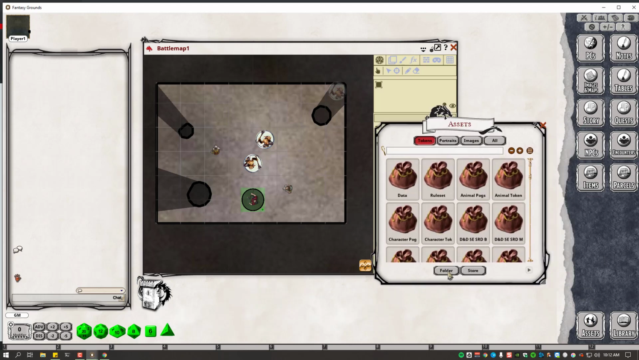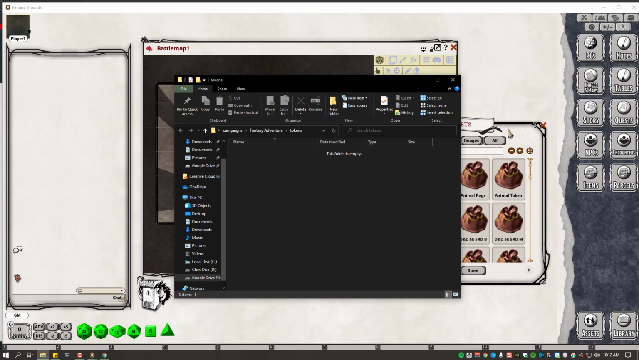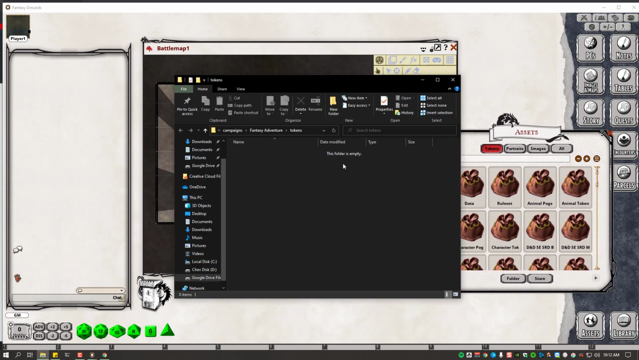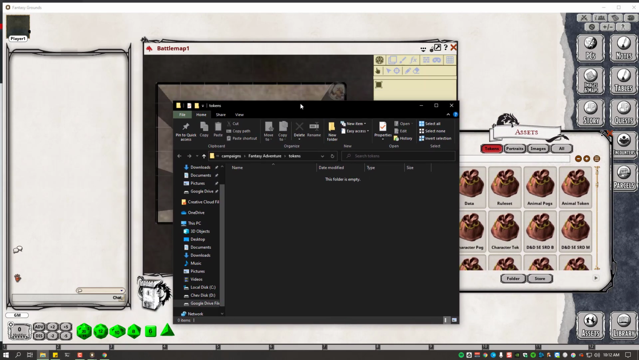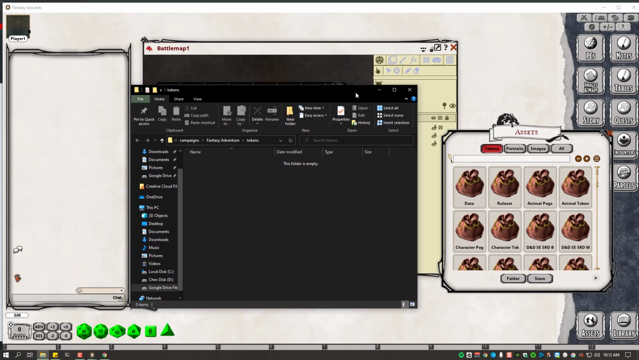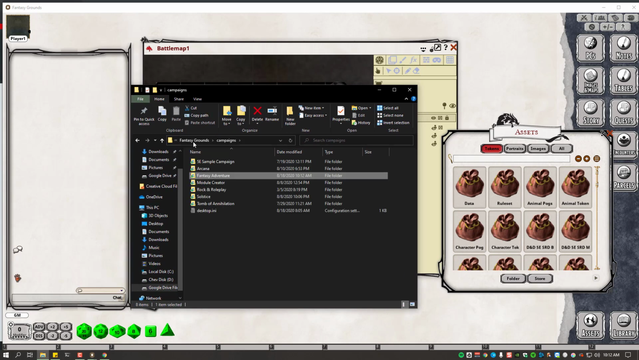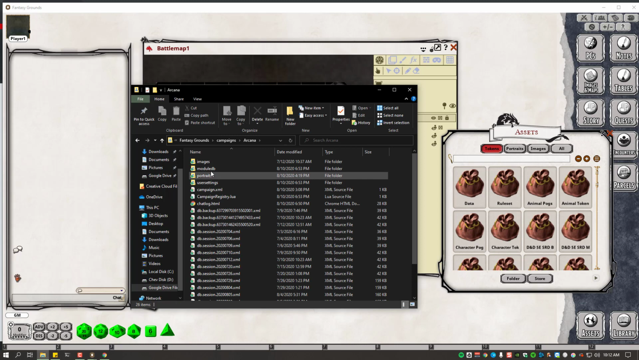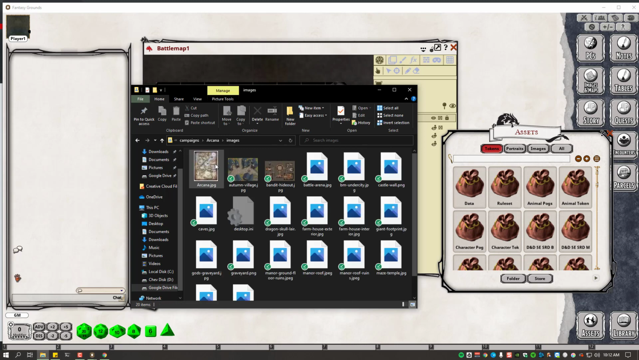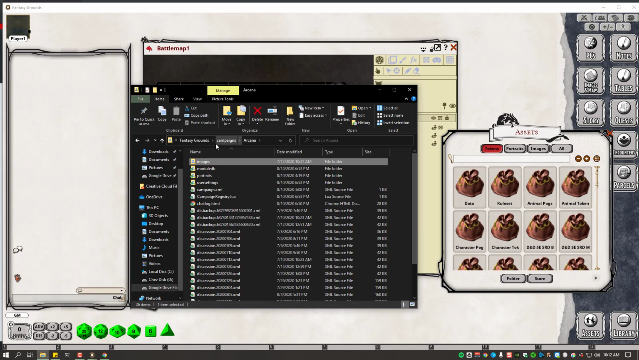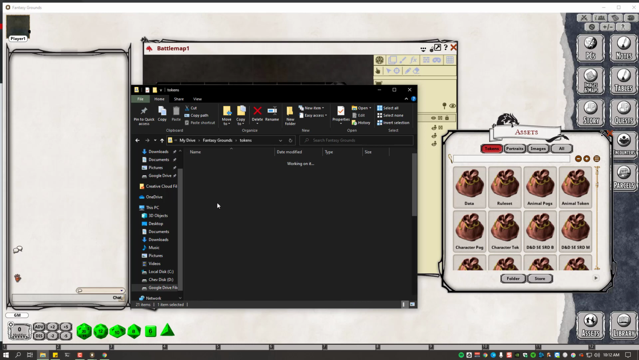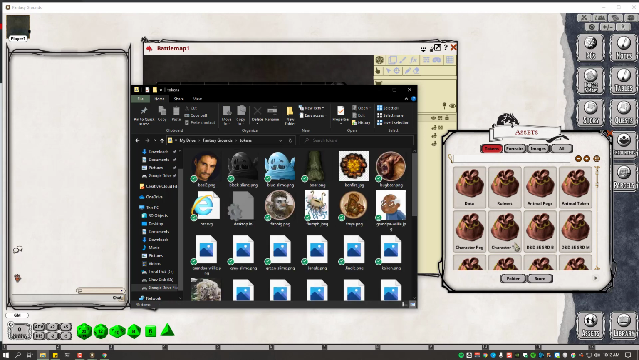Should be pretty straightforward, but if you hit the folder button here on the assets window, it'll open up Windows Explorer, or Finder if you're on a Mac, and open it up to this directory. All you got to do to add tokens is drag them into this directory, and then it will add the token there. So let's actually do that real fast. Let's go to campaigns. Let's go to Arcana. We'll go to tokens.